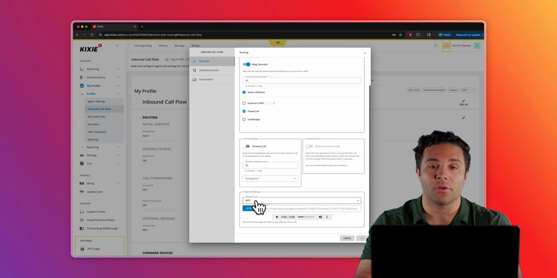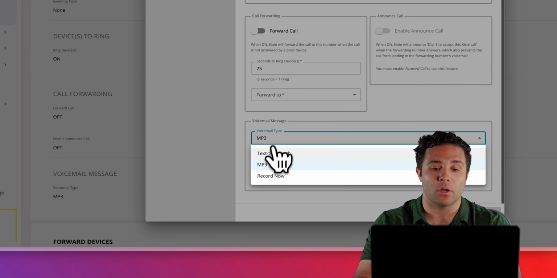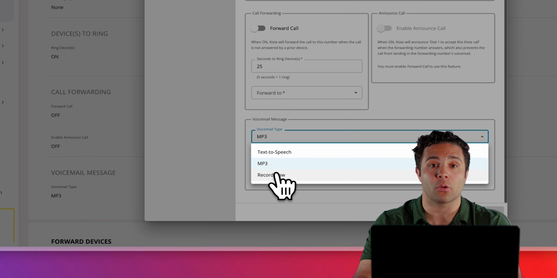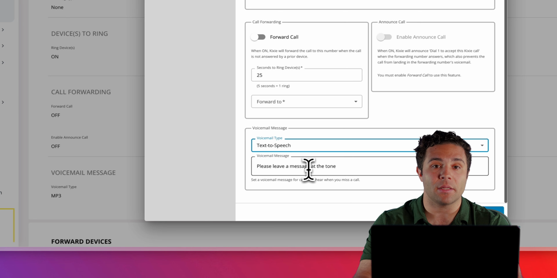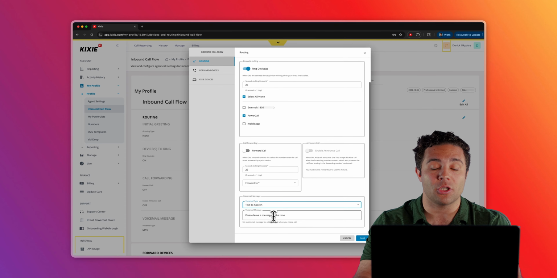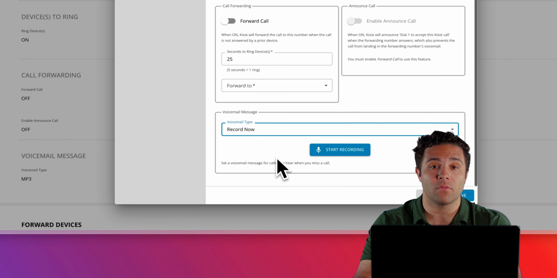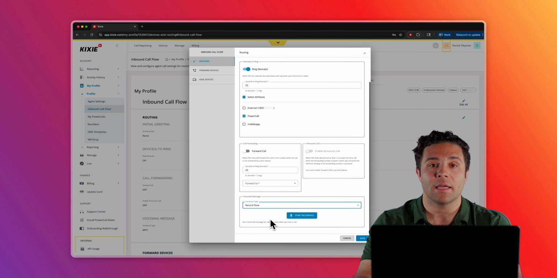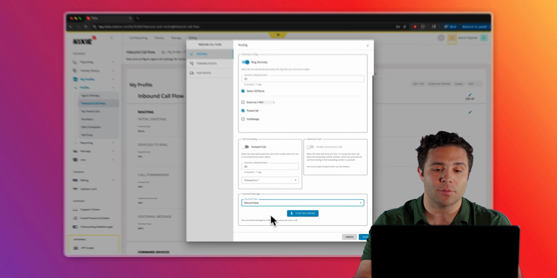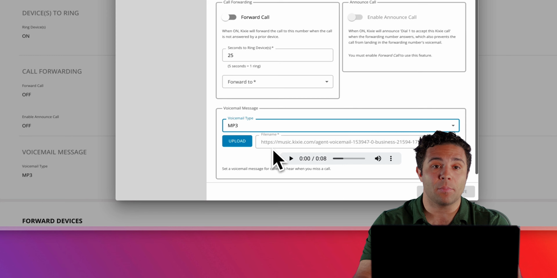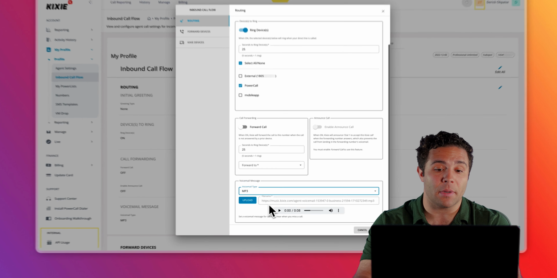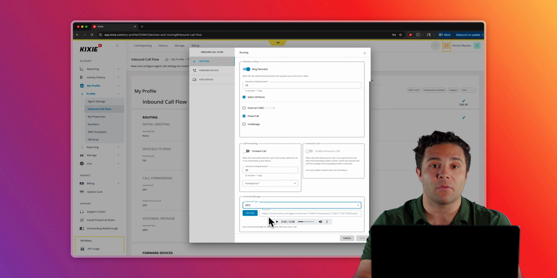At the bottom here, you'll notice I'm using an MP3, but you can also do a text-to-speech or you can record it live on the website. Text-to-speech will allow you to type in anything you want, and that's the audio that'll be generated. Record Now allows you to record your own voice directly here on the website and save that for the voicemail message. MP3 is the best version in my case, and it allows me to just upload a file I already have, and that's the audio that'll be played.